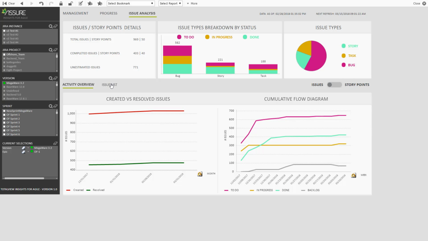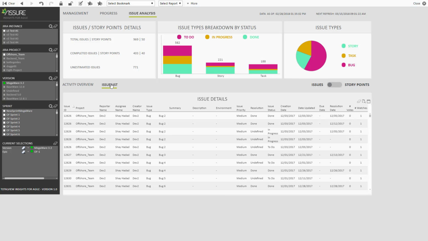We can even drill down to the issue list, showing all issues in Jira assigned to this epic. In this view, it is easy to sort, filter, and export the issue list to Excel for further review.